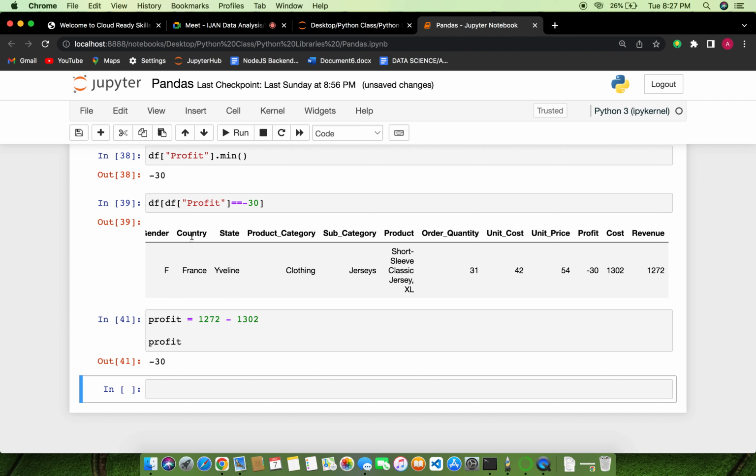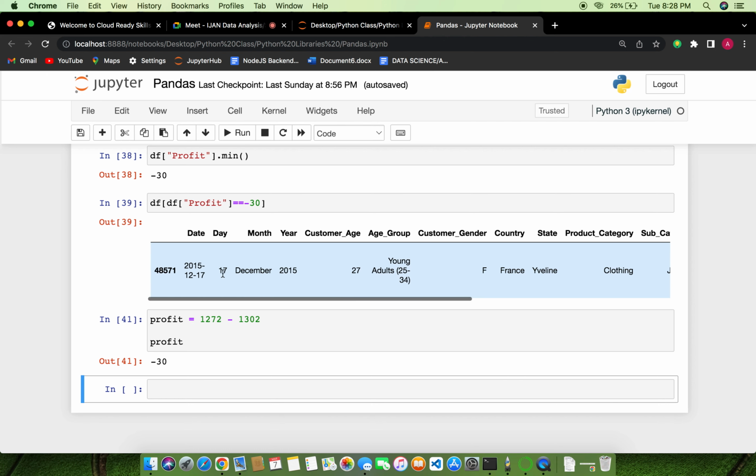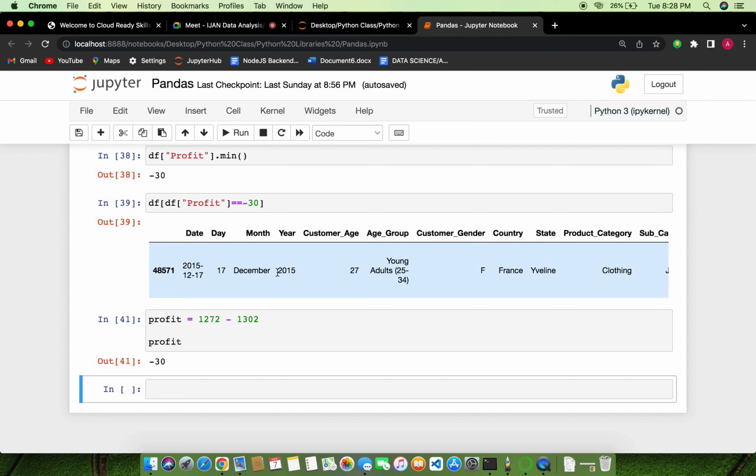We can see that the loss occurred in France, the country is France and the state is Yvelines, and the person that bought the product is a female. The age range is 25 to 34, and you can see that the year is 2015. So if your hiring manager, your stakeholder or your business owner is trying to know what is going on in their data, seeing this, you already have information that you can give.